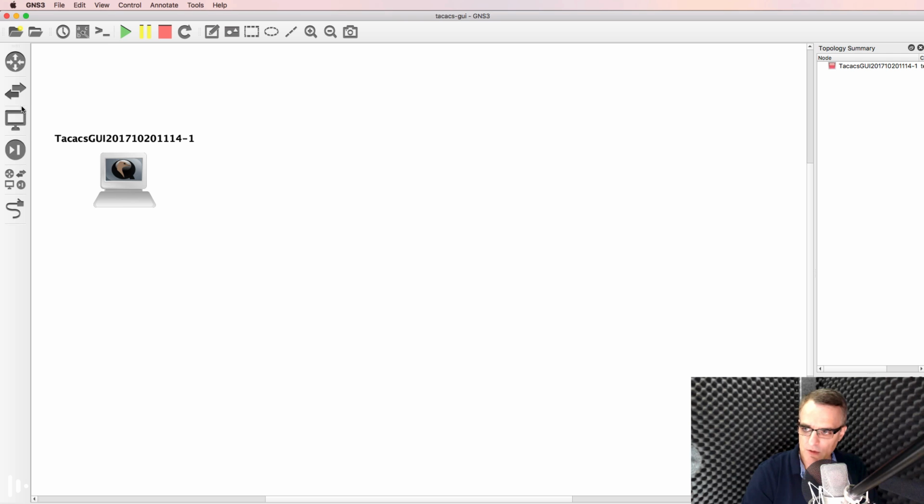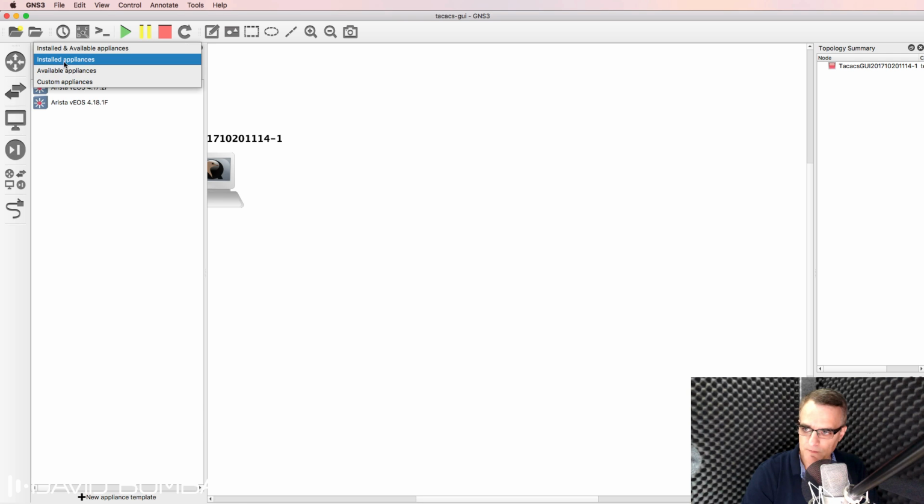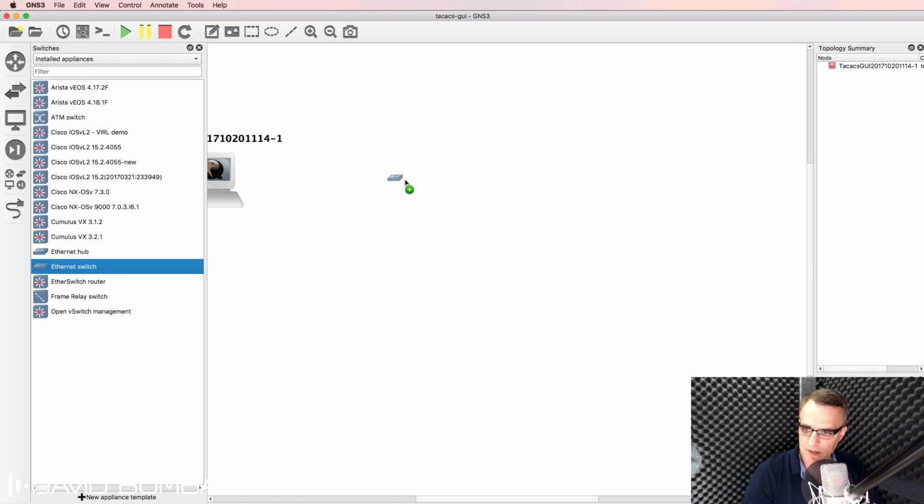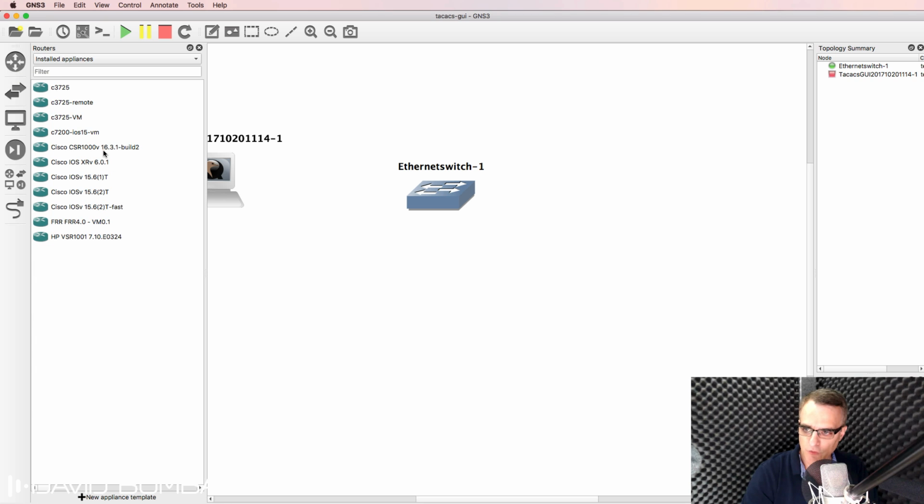What I'm going to do now is build a topology. I'm going to add an Ethernet switch to the GNS3 topology and run that on the GNS3 VM. I'm also going to add a Cisco IOSv router. You could use a different router if you wanted to.